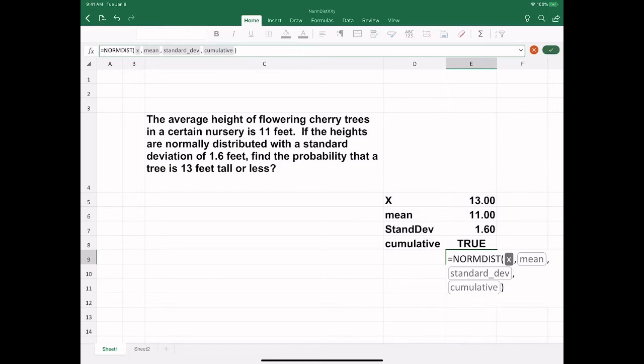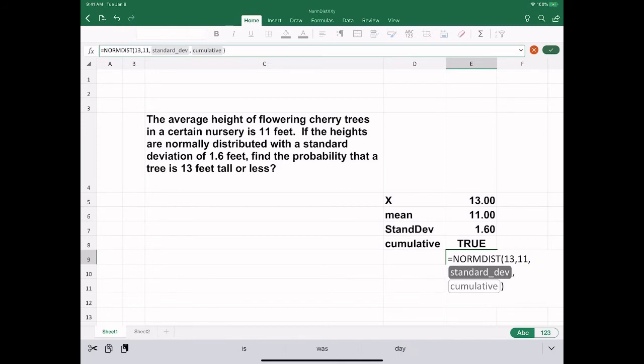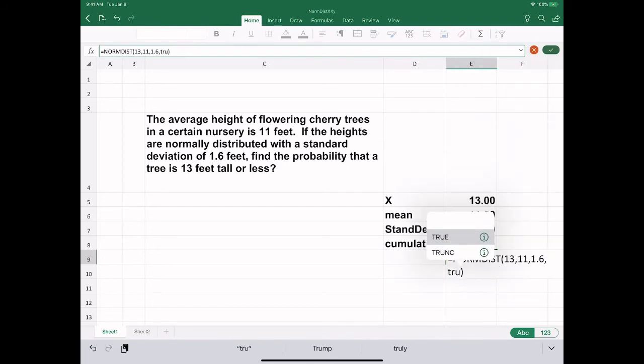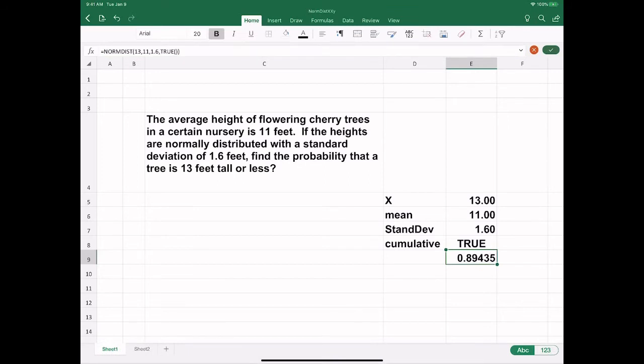So for X, which is highlighted there, I'm going to enter 13. For the mean, I'm going to enter the 11. For standard deviation, I'm going to enter 1.6. And for cumulative, I'm going to enter true. So in fact, I have all of my numbers there. I'm going to resist hitting the return key, and I'm going to hit the green check, and it's going to tell me that the probability is 0.89435.